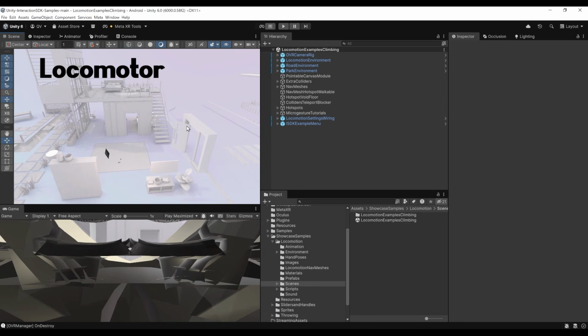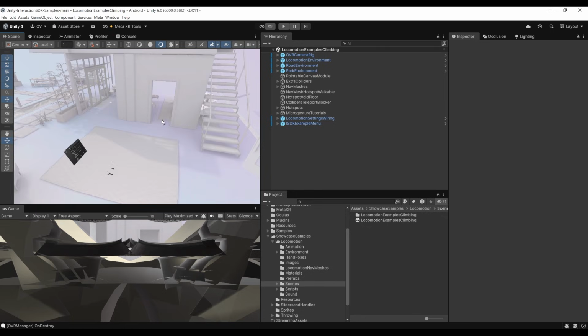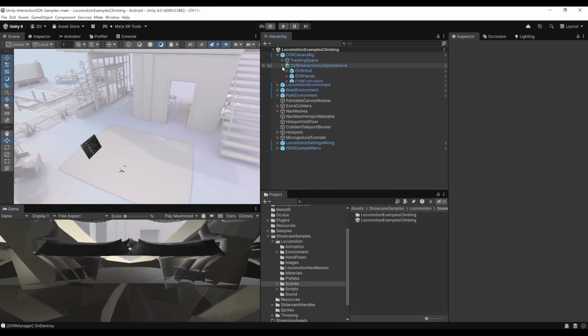First, we have the Locomotor, which is the Locomotion Manager. Then we have the Interactor, the thing that will trigger the interaction. And finally, the Interactable, which will basically say what kind of interaction is created with the object that we are interacting with.